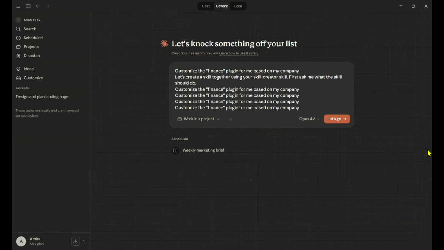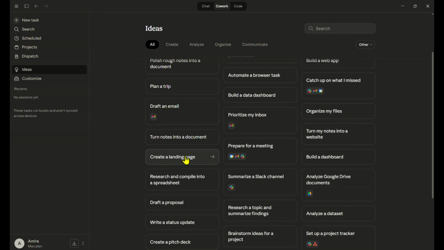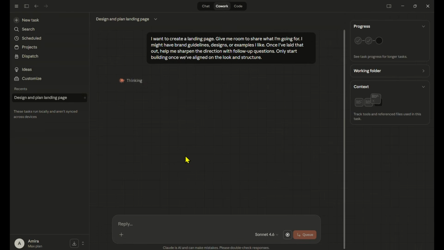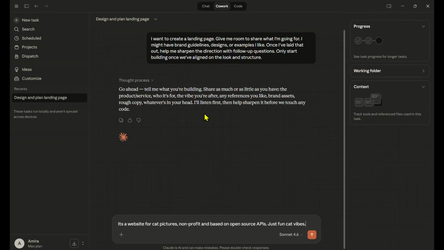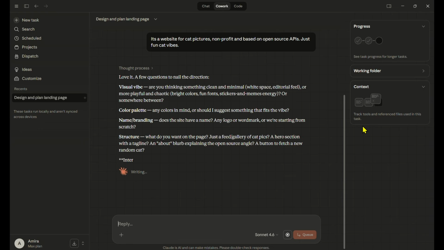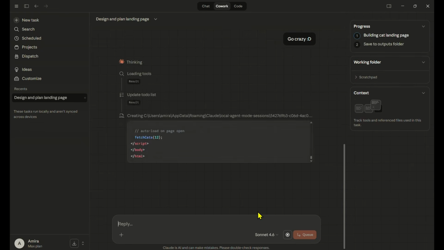All right, let's click over to the Ideas tab in CoWork. Once you click on one of these, a predefined prompt is carried out. Let's try the landing page one. I am asked to provide more information, and I will actually reuse an idea I had for another video, creating a cat pic website using AI and Claude Code. I get another follow-up question about format, tone, and so on, and I tell Claude to be creative.